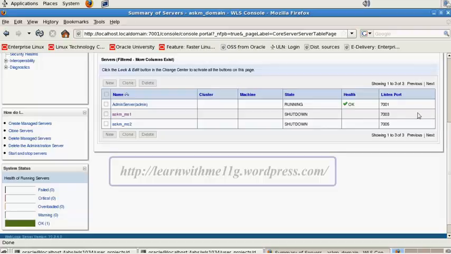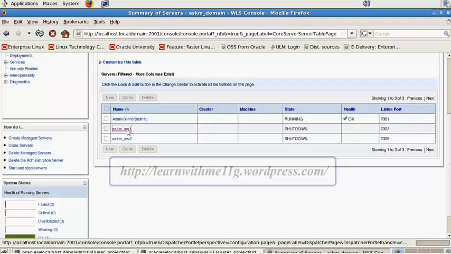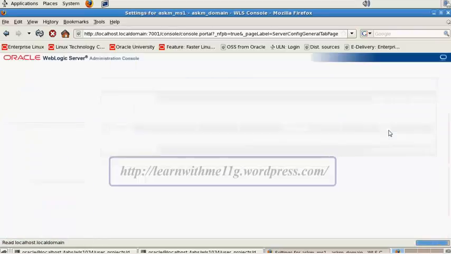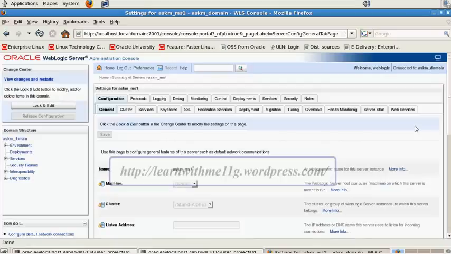Now I want to configure ASKM_MS1, which is my managed server. So I am clicking on it. If you see, the listen port for managed server MS1 is 7003. Now I am in the settings for ASKM_MS1. This managed server is already created, and I am going to configure something for it.